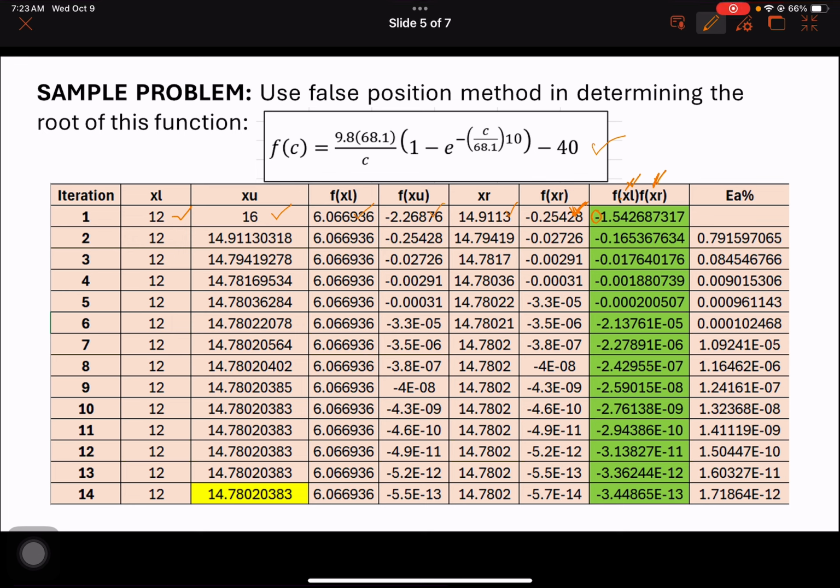Diba? So, if that is the case, the boundary na or interval in the next iteration will be XL na, same pa rin sa first iteration, and then XR, yung XU. So, same evaluations lang sa bisection method. And then, you continue the process. Dito, dito, dito, dito, and dito. And actually, if you're using Microsoft Excel, you just create one formula for this first row. And then, you copy or drag pababa.